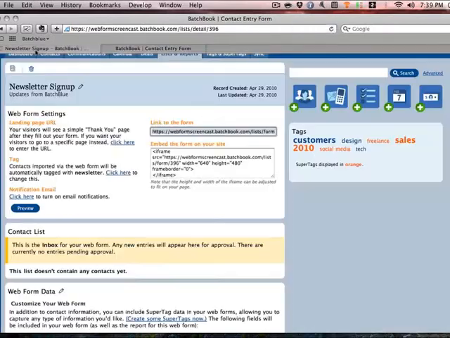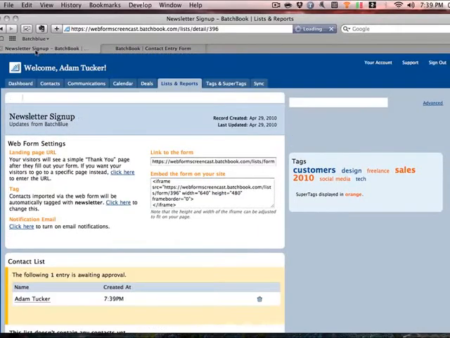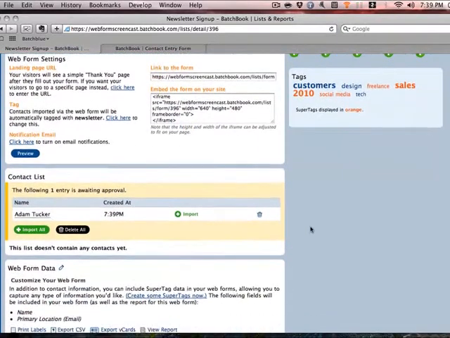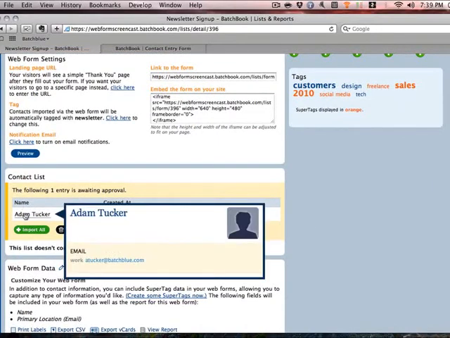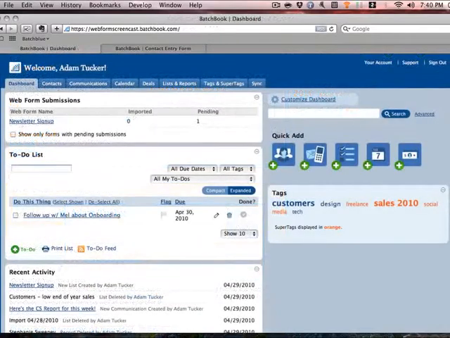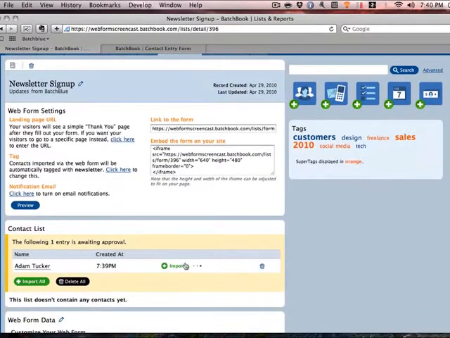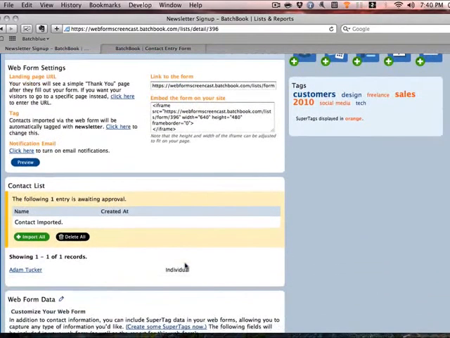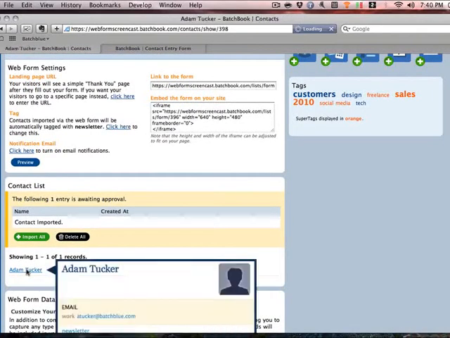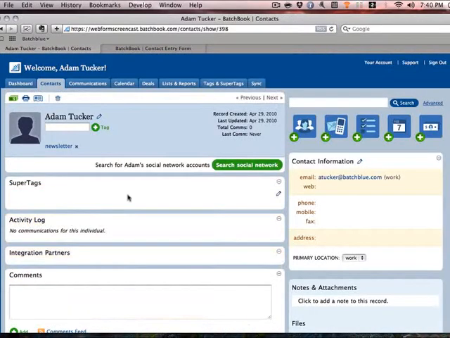Great, I'll go back to the list, reload it. And you can see here my pending submission. I can hover over it to get a preview of the data that was entered on the form. You can also view web form submissions right on your dashboard using the web form submissions widget. This one shows that I have one pending submission for my newsletter signup. I'm going to import myself. And now I've successfully been imported as a contact in the Batchbook.